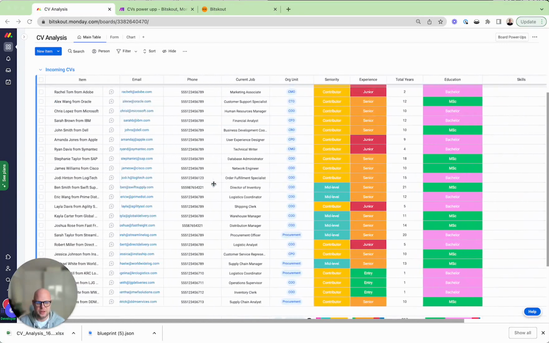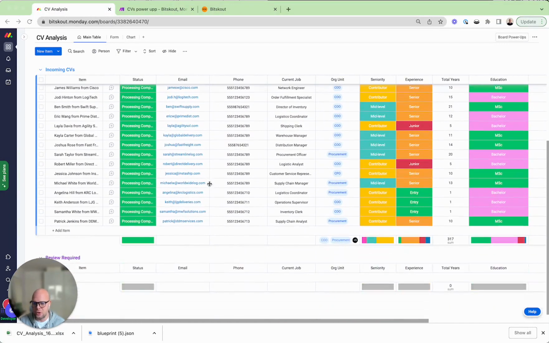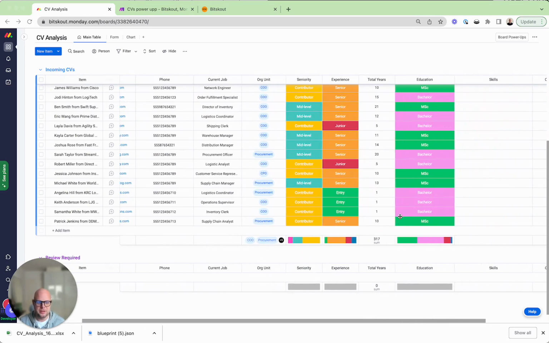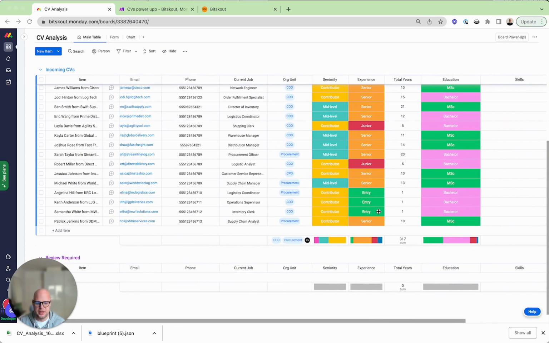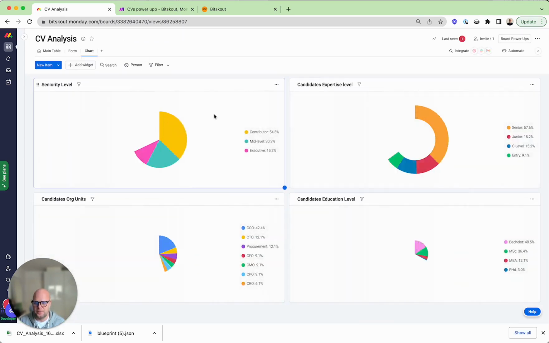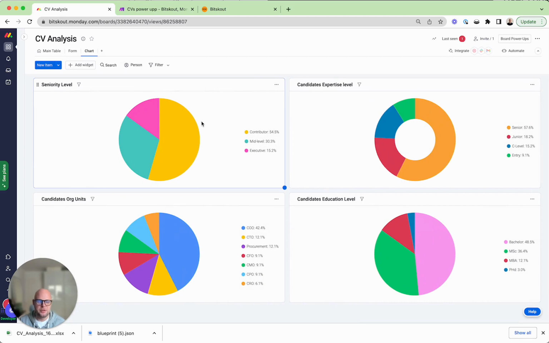As you can see here, I created in monday.com a board where the information from a candidate is automatically extracted. We also categorize them on certain criteria, and then we can also build various charts from that. Okay, this is very powerful because it gives you a holistic picture of what's going on.